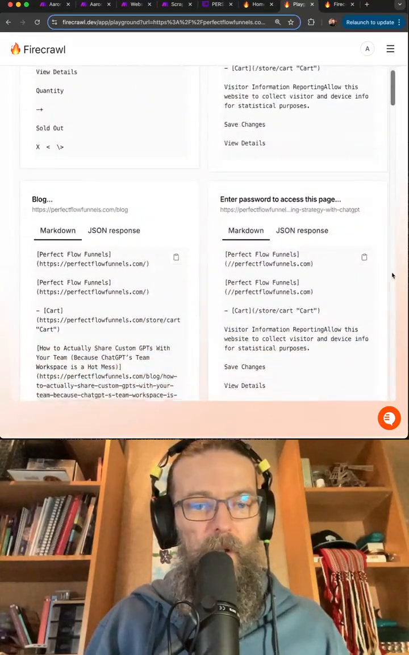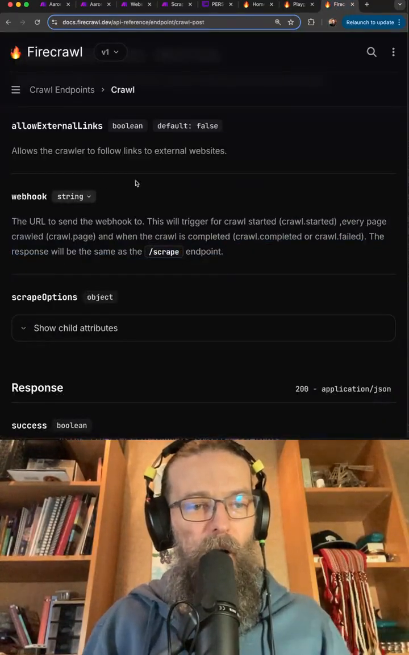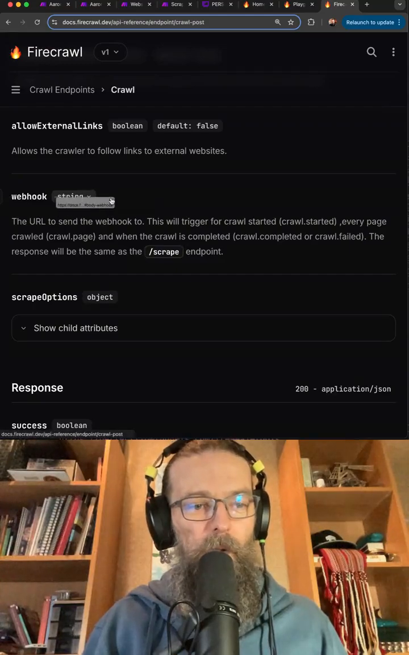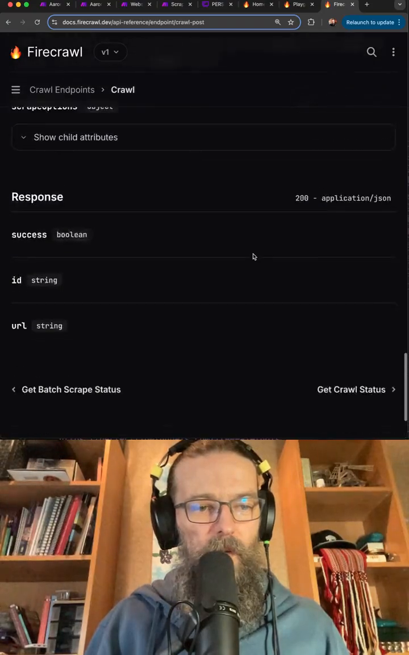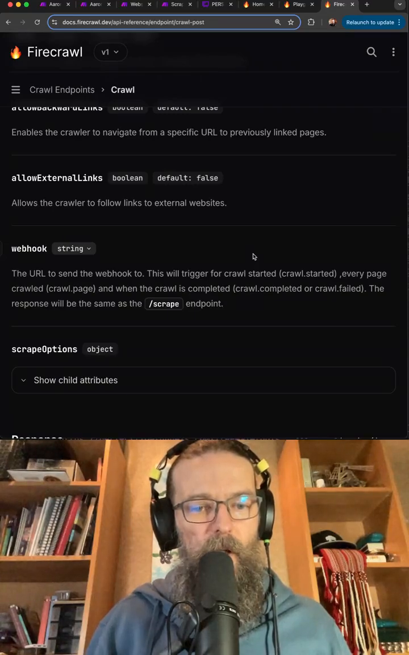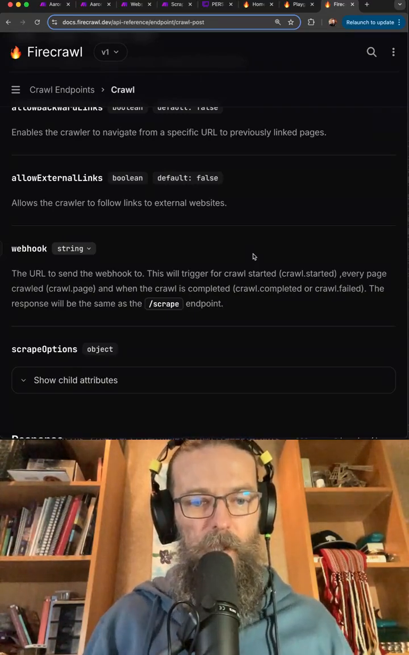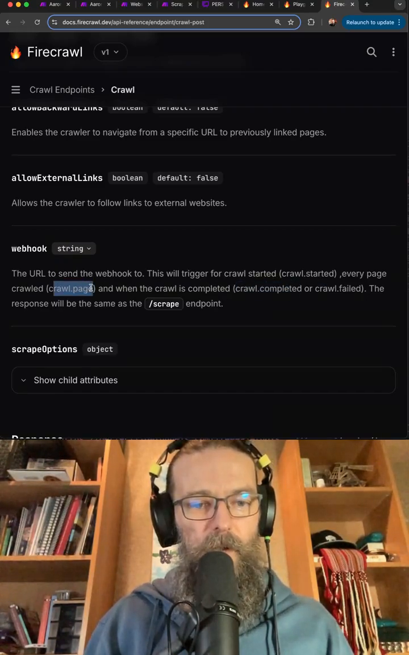Hopefully it's excluded all the product ones. We'll go check that out in a minute. But with the API, when we call this with a webhook, they've got, I think they said, 4 different webhook options, so that it's going to ping back to us when it's completed with the crawl: either crawl started, crawl.page, crawl completed, or crawl failed.